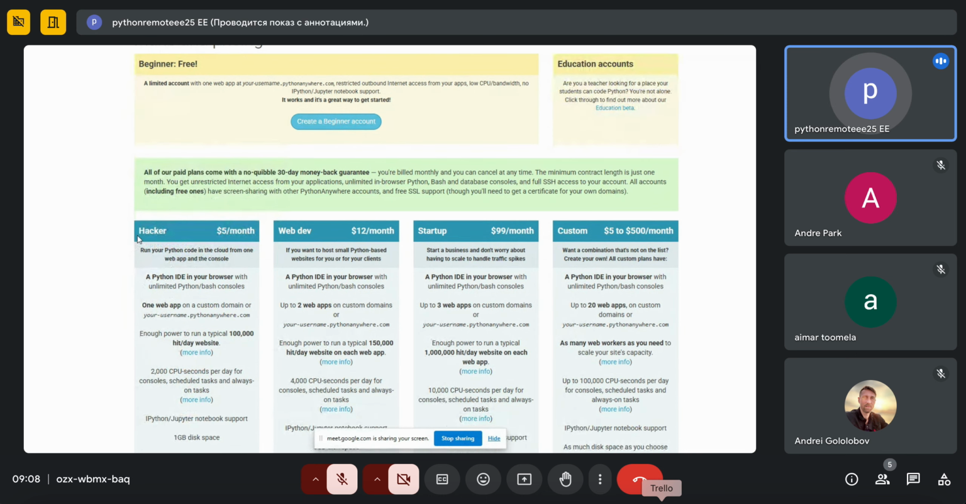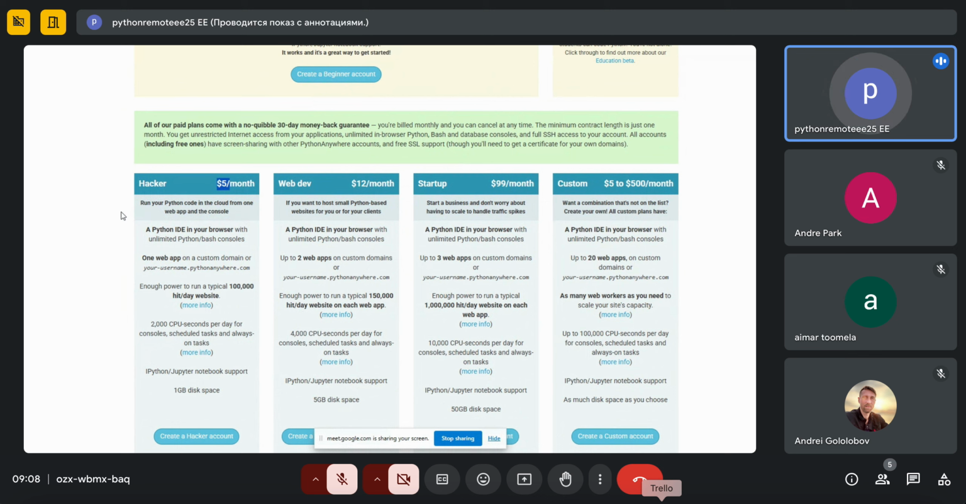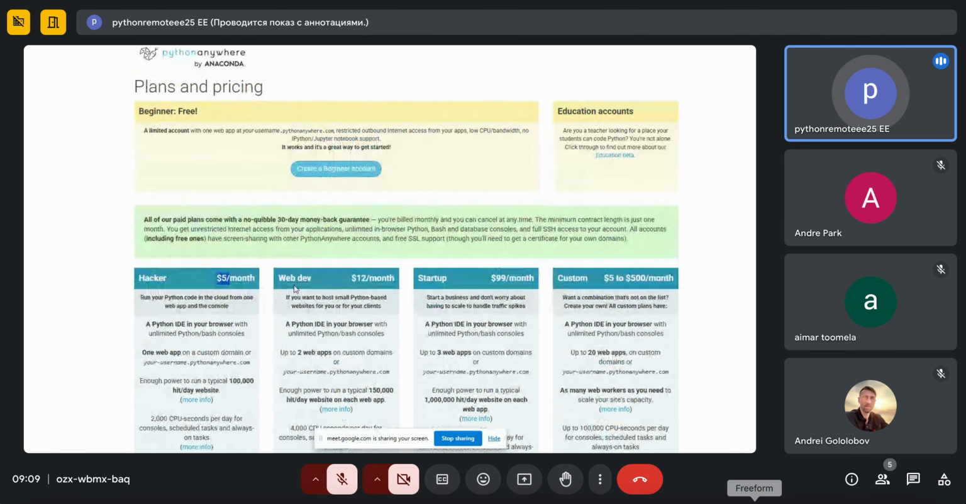So basically here we can see the cheapest one is what they refer to as Hacker, and that is $5 per month. And the web dev and so on and so forth, we can see them here. And we can see the things that each of these offer. But for a start, it would always be nice to use the create a beginner account if you still want to deploy your application and see how it is going to scale and so on and so forth. So let's start with this. Create a beginner account.